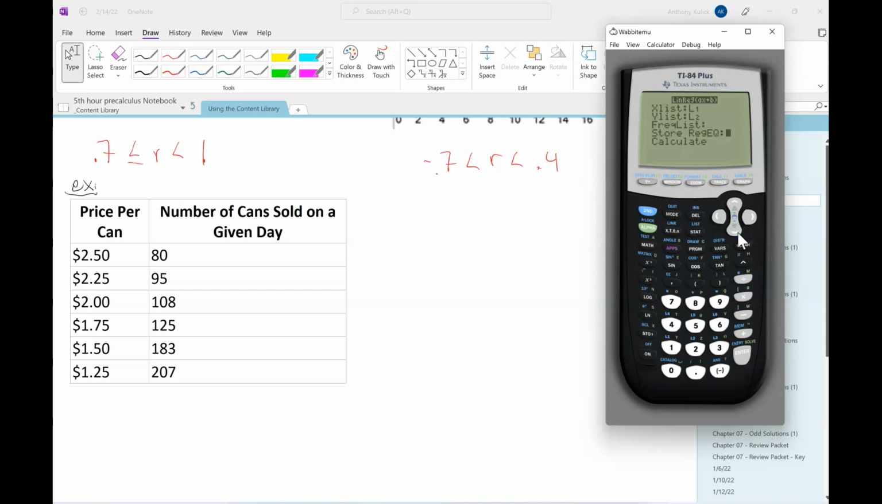If you take a stats course, a frequency list might be important for you, but not for what we're doing. And then the last option is Store RegEQ. What this option does is give you the option to have the calculator take the regression equation that we're about to build and store it somewhere.